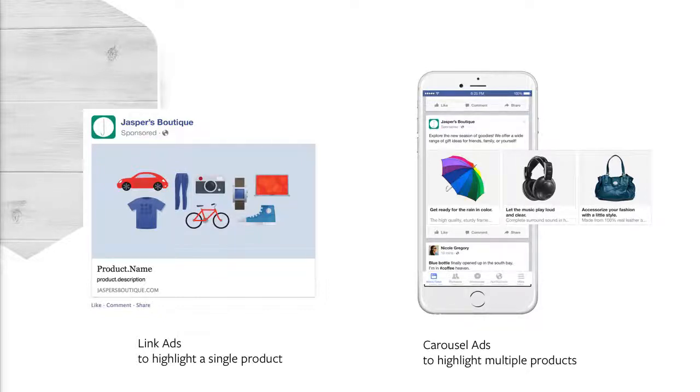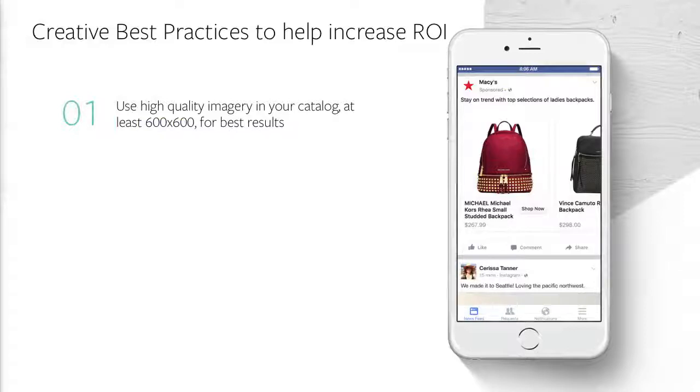The carousel ad unit not only allows you to highlight multiple products from inside of your dynamic ads, giving you more opportunities at the same cost to incentivize a person to buy, but it also delivers higher performance on average than does the link ads format. So while we offer 2 options, we definitely recommend that you use carousel for your dynamic ads. Here are some handy tips to help you think about creative considerations that can help you improve the performance of your dynamic ads.